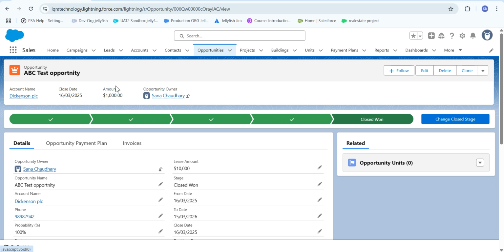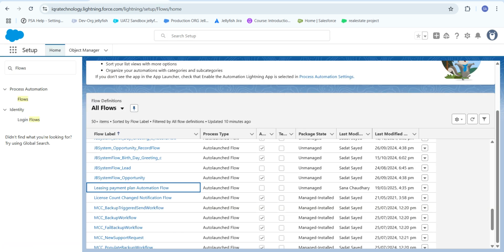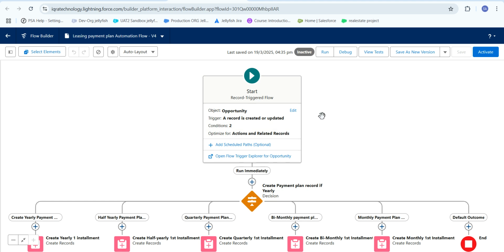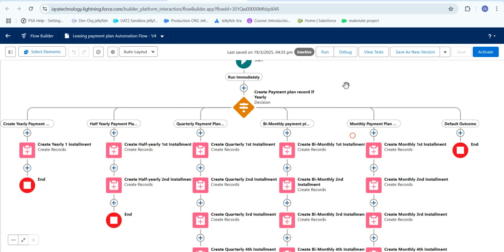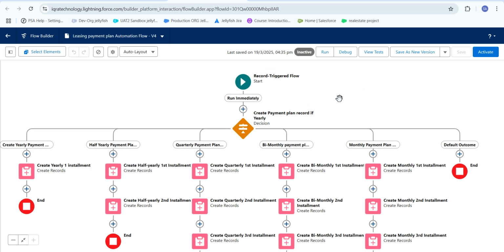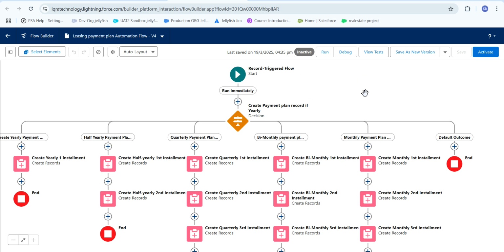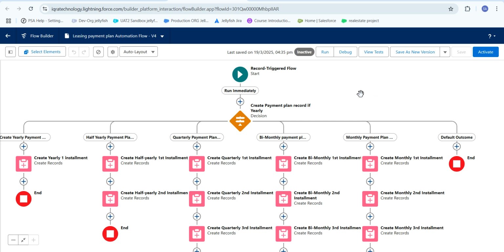Okay, so we will go to the flow. Yes, this one is the flow. I have already created this flow. We will understand it easily. So we will go through this flow in detail. First we are creating a flow from scratch, and this is a record-triggered flow.